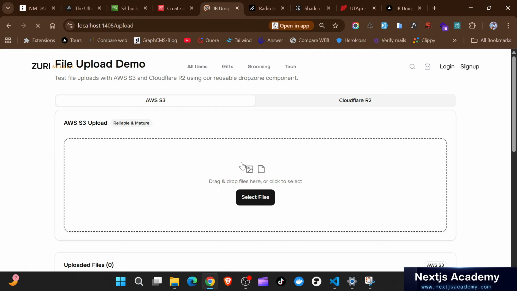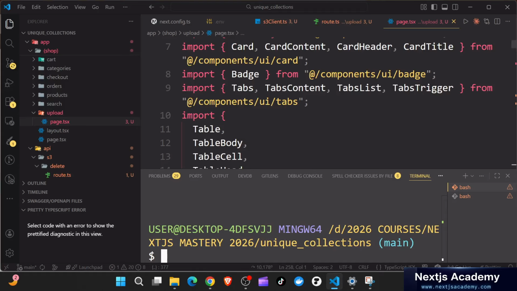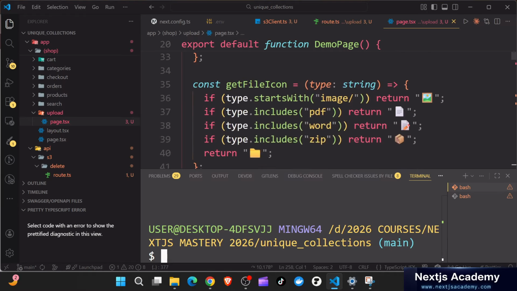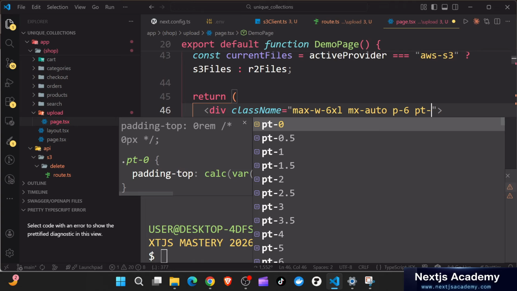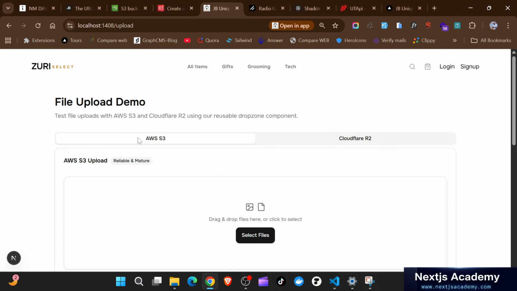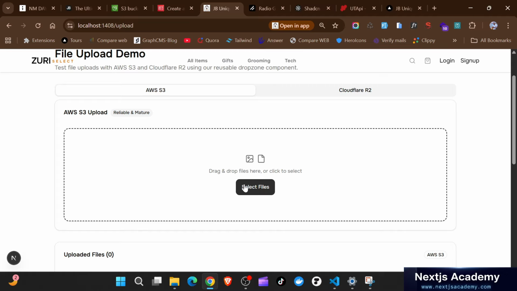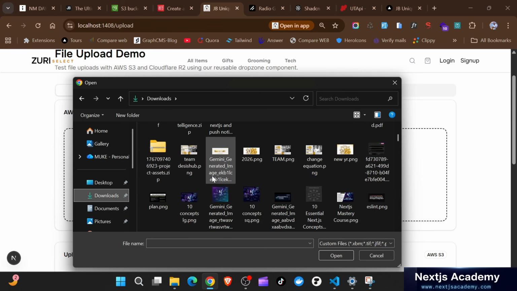Of course, we need to work on the 404 page. Okay, the good thing with this page is, since we have the header over the place, I'm just going to give this padding top of maybe 32. Just add some space, as you can see, very nicely. So we have the S3 and R2. We haven't set up R2, but we have S3 working. So I'm just going to choose two files in the downloads, not necessarily images, but let's just put the two images here.